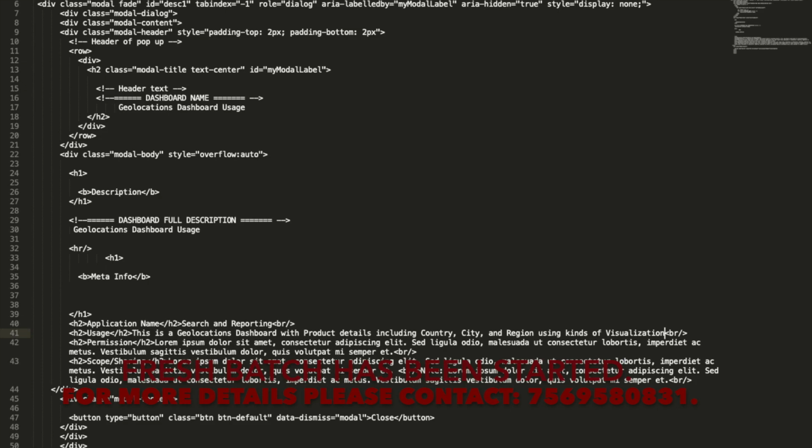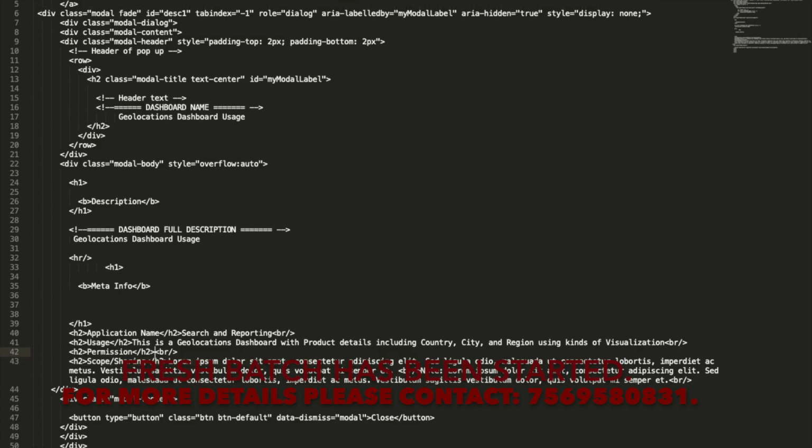Okay, and again we do have the permissions. So here what we can do, we can always remove this one. And here we can always give, so permissions, we can always write that the dashboard has permissions across all apps. Okay, across all apps, like that you can always give. Now scope and sharing, here also some description you can always give.